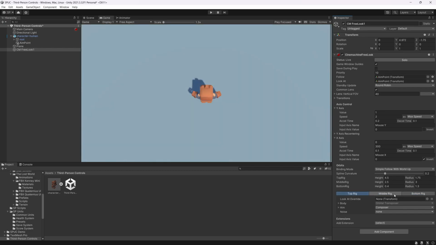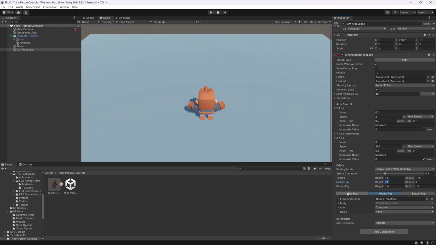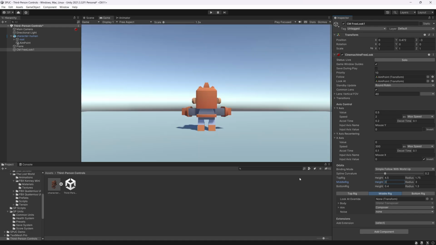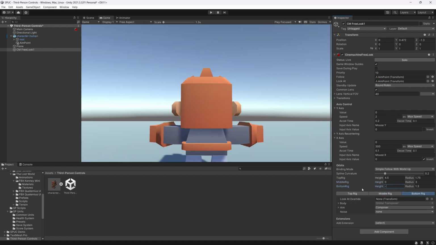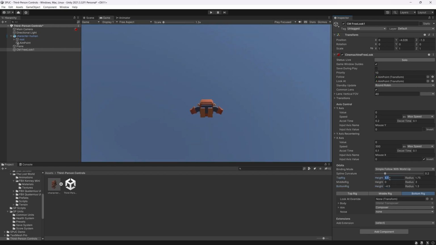Now you can configure this however you would like, but how I like to configure it is by using the height for the middle to be zero, so it's going to be at the level of our character. And then for the bottom rig, I'm going to use a negative value. We can use something like -4, so it can be symmetrical from top and bottom. And for the radius on the bottom, we can leave it as default. Now, you can see that I'm actually going through the plane if I select a negative value.